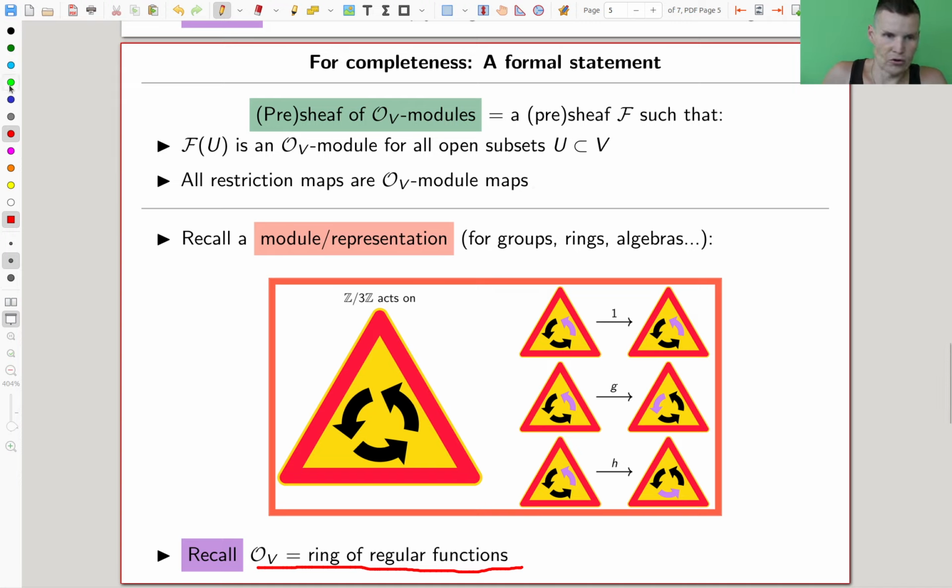Remind you that a module is nothing else than an action, like in this picture, where the group acts on the street sign here by rotating the vectors. You can do the same definition for a ring, and then you have a module of a ring. So the ring acts on a vector space, and this is exactly what it is. And you just define this to be having the two conditions that to every open set you attach a module of our favorite ring, the ring of regular functions, such that all restriction maps are module maps.